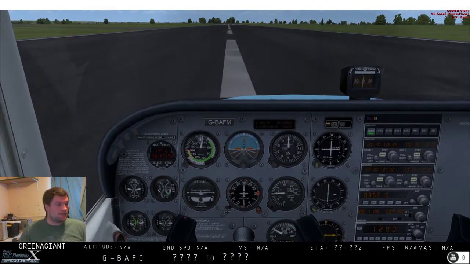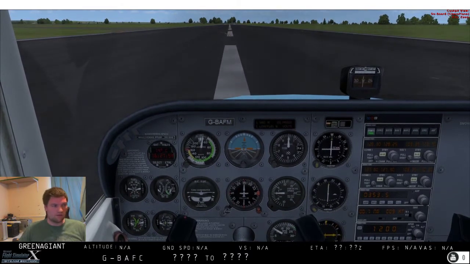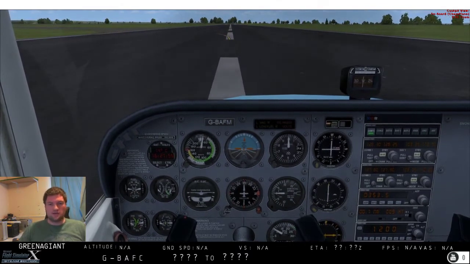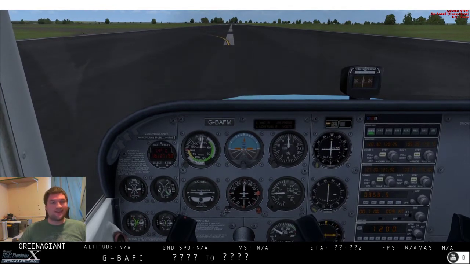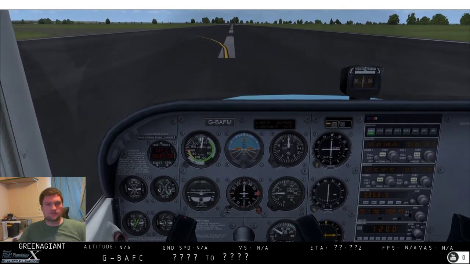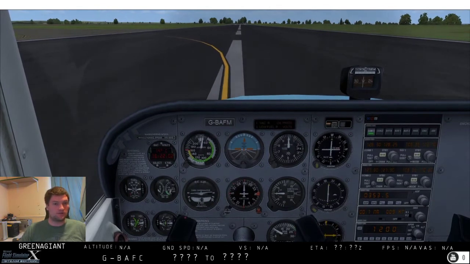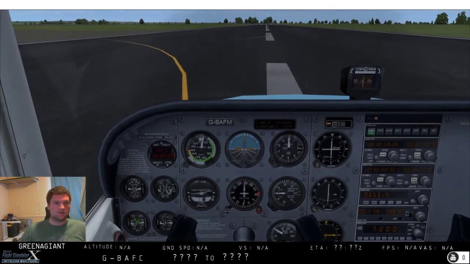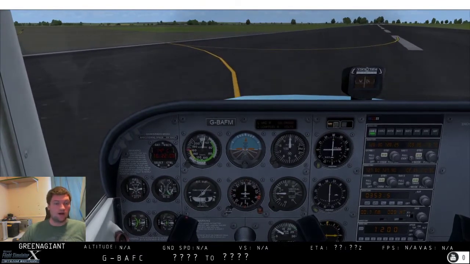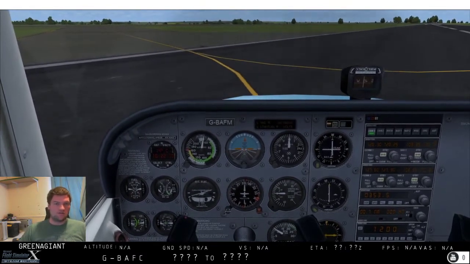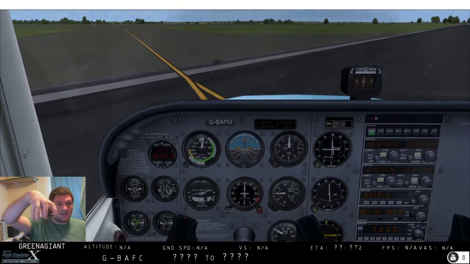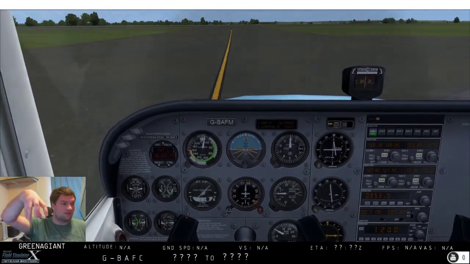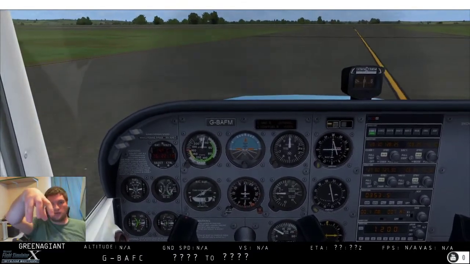Now, you can also get NDB approaches. They're fruity because you don't have any indication of whether you're to the left or to the right of the centre line. It just points towards effectively the middle of the runway. Now, the decision height on that will be quite high because the radio itself physically isn't going to be in the middle of the runway because you'll clobber it. So it has to be offset.